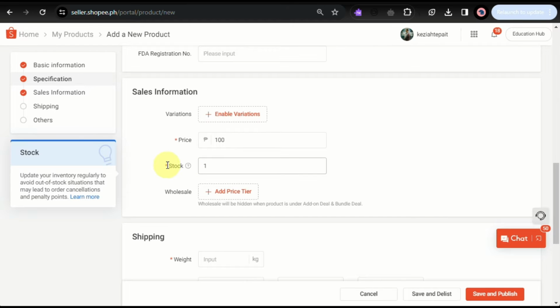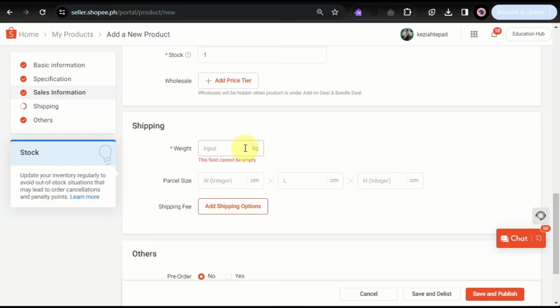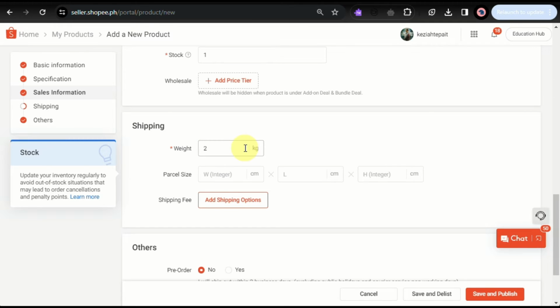And then up next, once that's filled out, you can go ahead and click on shipping information. You can input the weight of the product that you have. Since the product that I have, they only have 1 kilogram as the minimum.